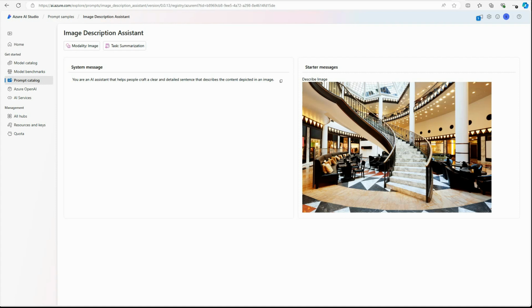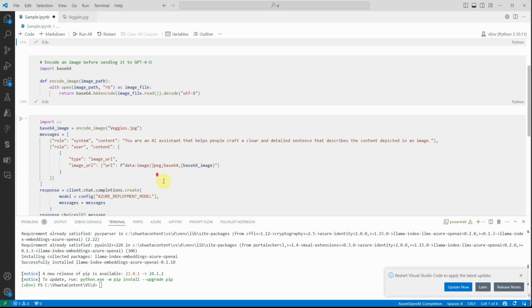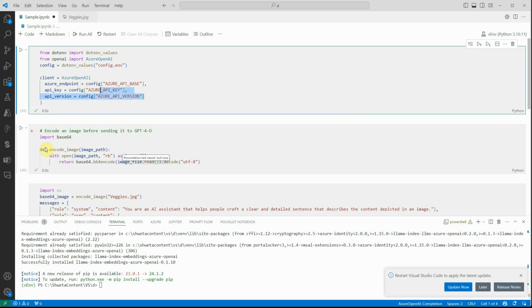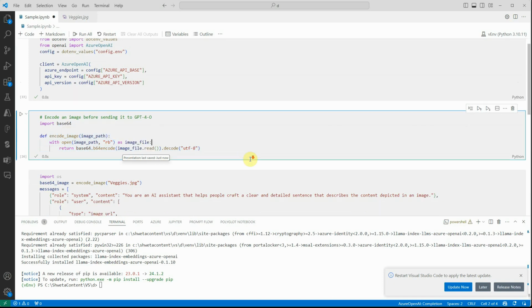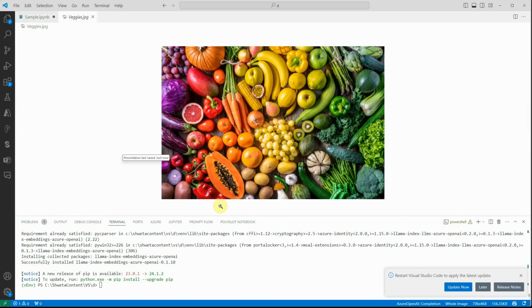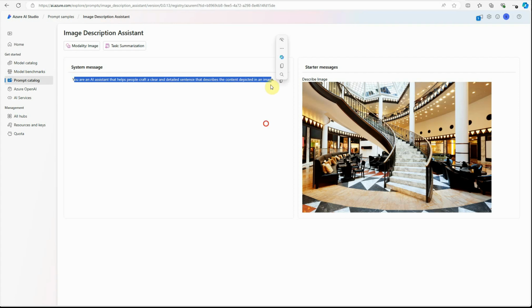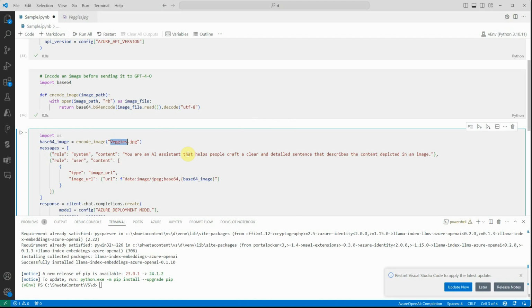I have already written a few lines of code from my previous video. Here I'm reading my configuration, creating my client object for Azure OpenAI, and this is the function I have written for encoding my image into base64. And this is the image I have taken. Let me quickly show you. This is the image I'm taking as an input, and then I'm simply copying this particular line from here, and I just pasted it over here.